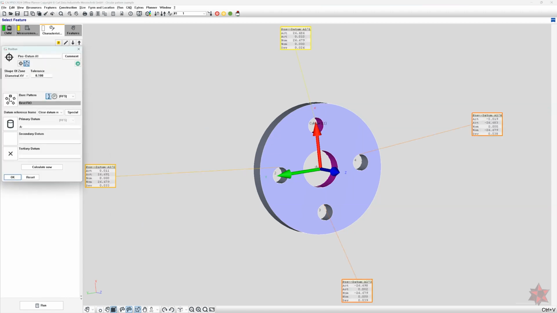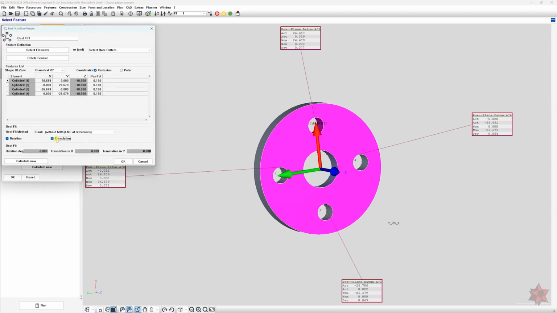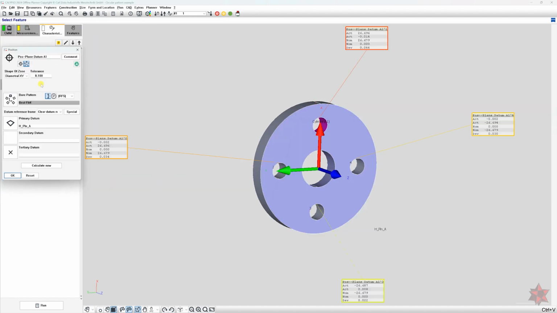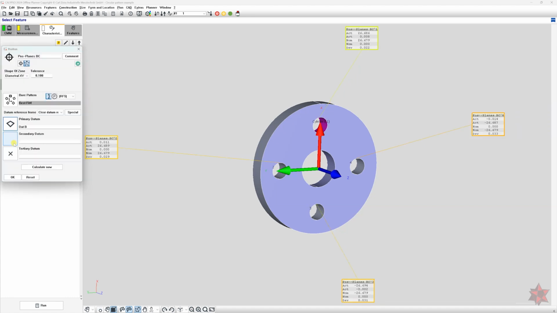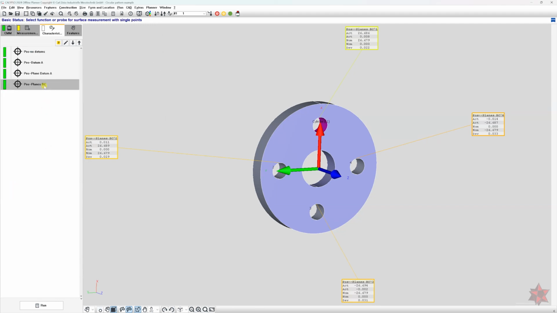Let's say instead of datum A being a bore, it's a plane. Now both rotation and translation are allowed again because the only requirement is that the bores are perpendicular to that plane. But if we want datum A as a plane and datum B is also a plane, then all degrees of freedom would be locked, no rotation, no translation. The bores must be exactly positioned relative to A and B, and also they have to be parallel to them.